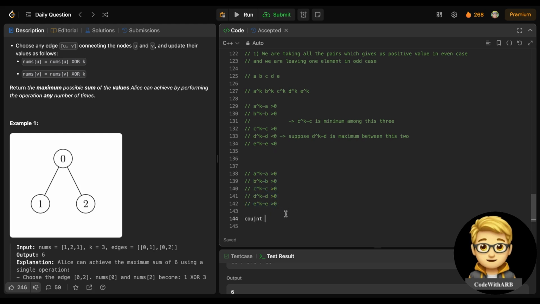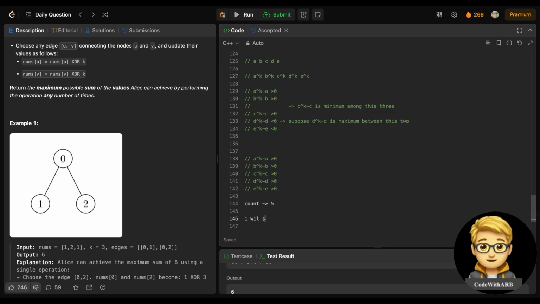So the count is 5. If the count is 5, we can't make pairs for all of the elements, so I need to skip one element. Whom do I skip? I will skip the element whose difference is minimum. Why? Because if the difference is minimum, it means after taking XOR, this value is not much greater than the current value. So I will skip that element, right?